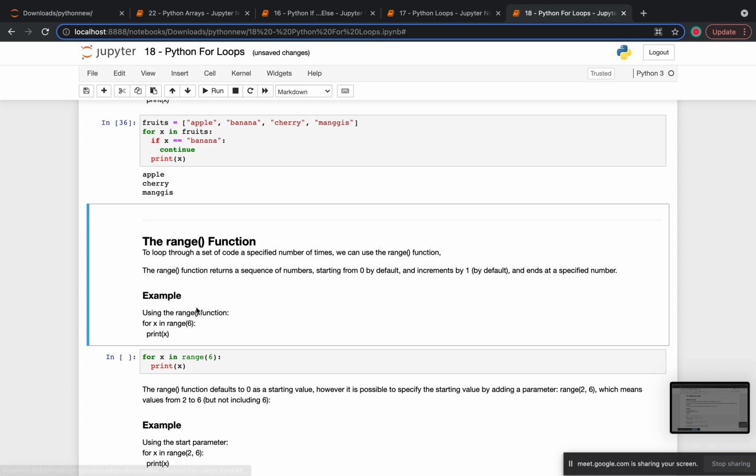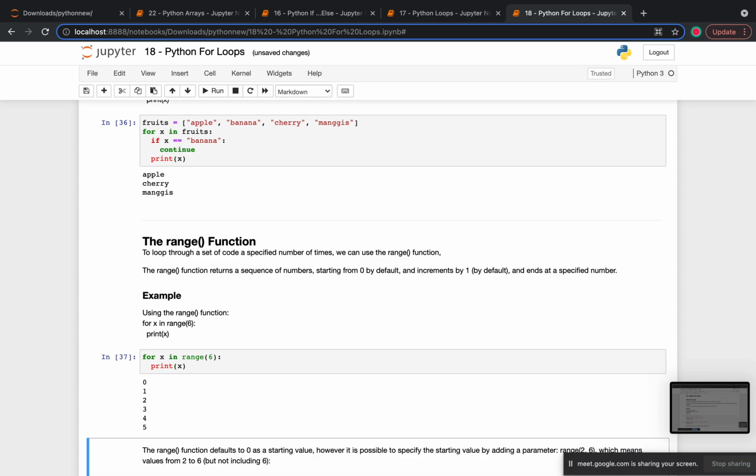So using the range function, for x in range 6, print x. So it will print 0, 1, 2, 3, 4, 5, starting from 0 by default. Range of 6 means it will count 1, 2, 3, 4, 5, 6. It starts with 0, so the position is 1, the index is 0 here. So 1, 2, 3, 4, 5, 6.